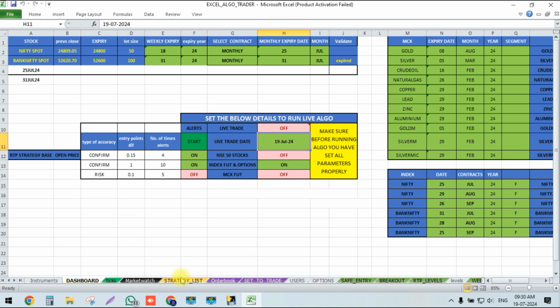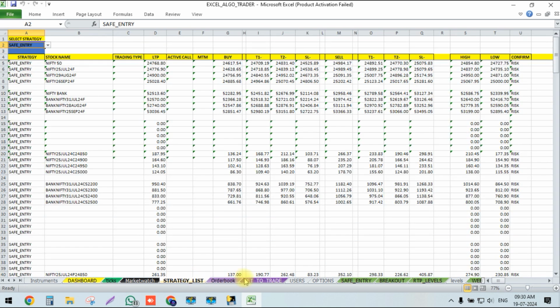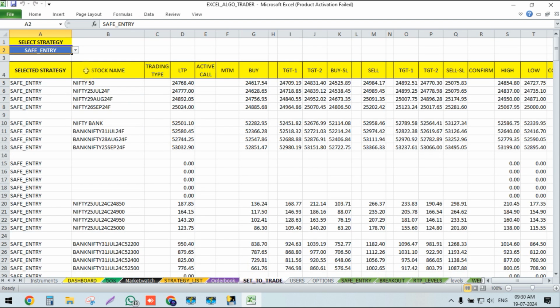Once I click on it, all the orders will start. This is the strategy list, and this is the set to trade. Here you can set which strategy you want to trade. I will set it for breakout strategy now. As I said, first we have to follow the breakout strategy.